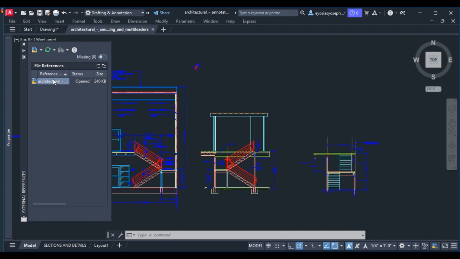Another possibility is that the file has been renamed. Even if the file remains in the same folder, AutoCAD won't recognize it if its file name has changed. In this situation, locate the correct file and manually redirect the Xref to the renamed drawing.